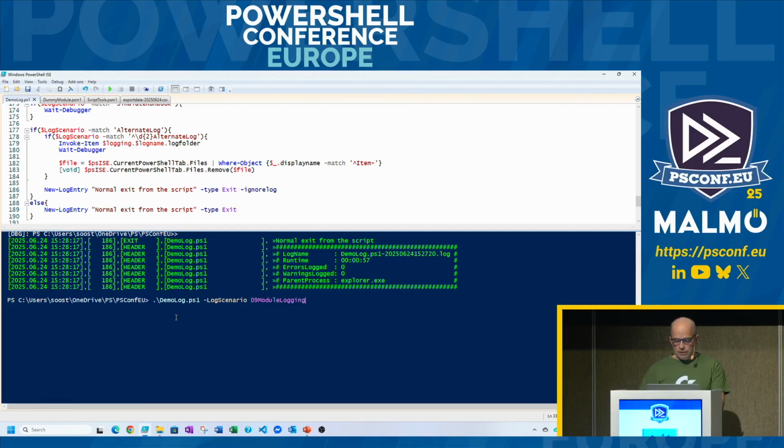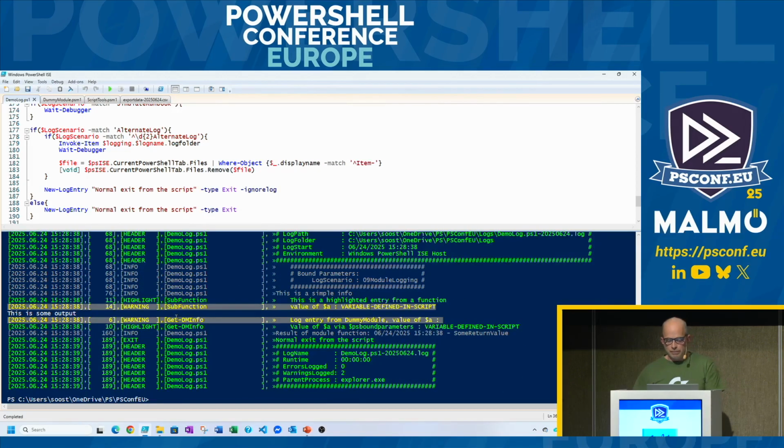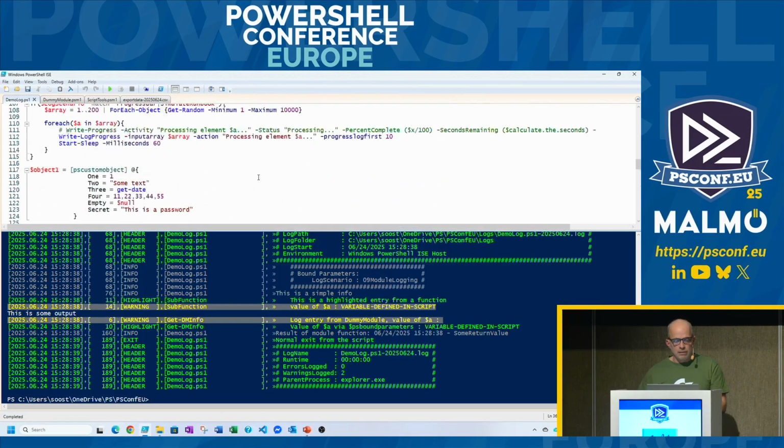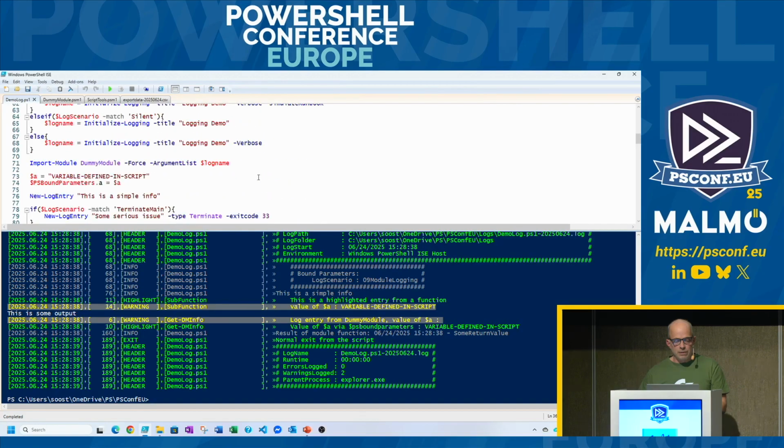The next one is module logging. Here we require some more explanation. First of all, I have a variable defined in my script. Here's my variable called $A, and it has some dummy text. It's not important. If you look at this line, I can't really highlight it.